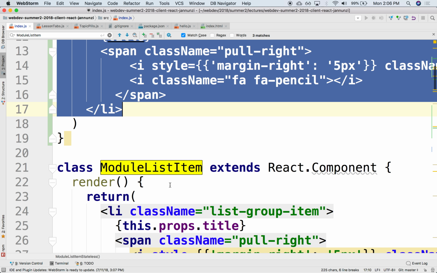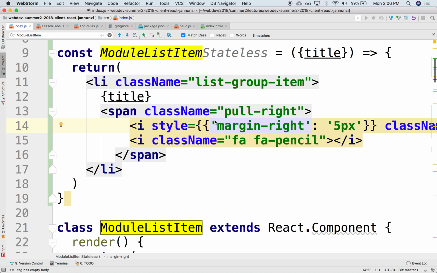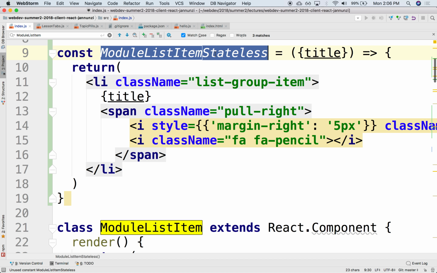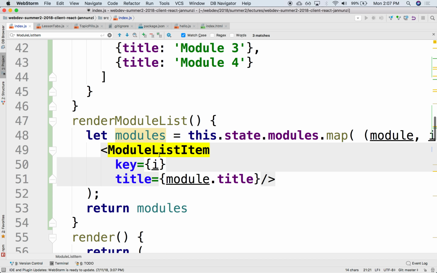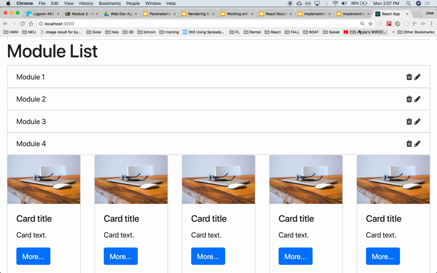One other thing is that, let's take a look at it. Let's take this, and instead of using the module list item, let's replace our implementation here. Instead of module list item, we'll do module list item stateless. Okay, so if we go back and re-render this, notice that it works the same way. Right? It looks exactly the same way.